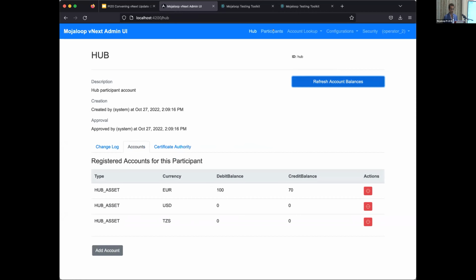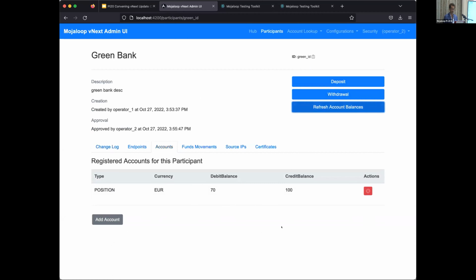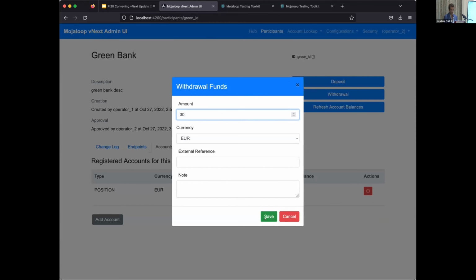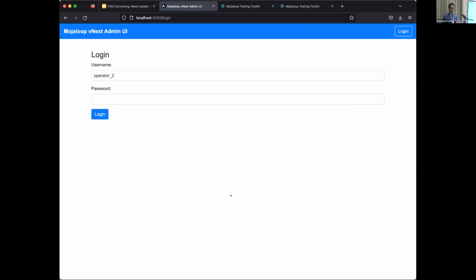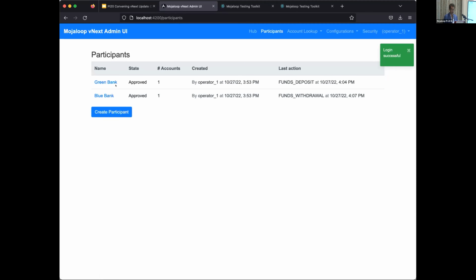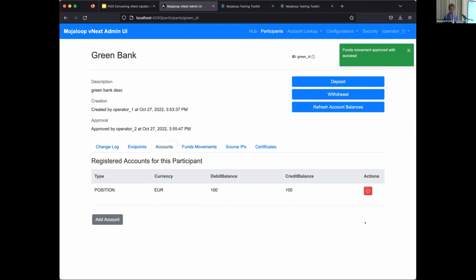So can we do something else? Yeah, we can clean up the switch. Let's pretend this is a sort of a settlement. So I'm going to go to the green bank where I have 30 of balance. I'm going to withdraw 30. Again, if I try, I'm going to fail, but I keep showing it. So I'm going to log in with the other user. And I'm going to finally approve that funds movement. There we are. Our accounts are balanced.